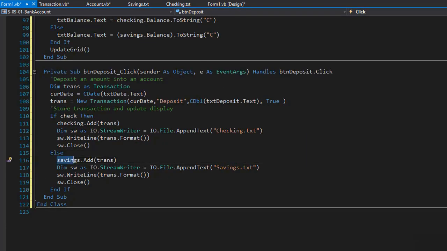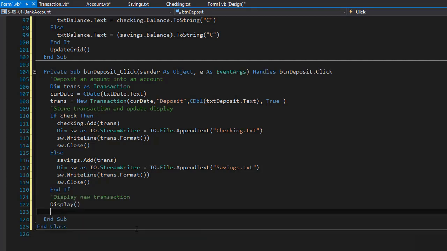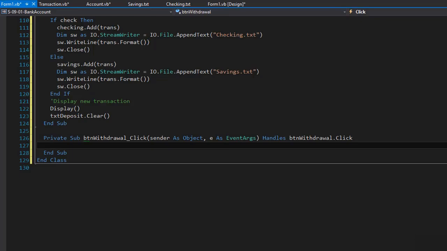So again, we are adding the transaction to our savings, creating the stream writer with our savings.txt and opening it for append. Then we will write the line, which calls the transaction.format, and close the file. And at the end, after the if statement, we will display the new transaction. So we'll call the display, and at the end we can clear the text box that we entered the deposit amount to. Now let's do the withdrawal, and it's going to be very similar.